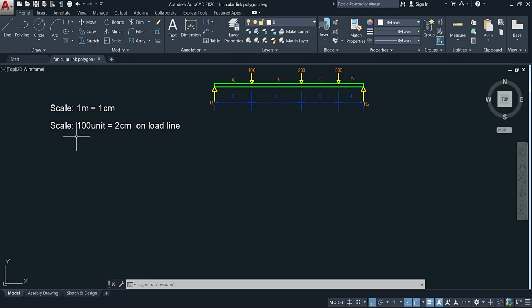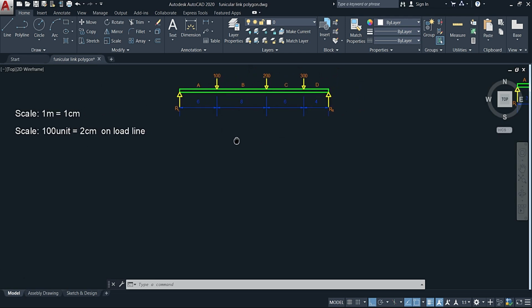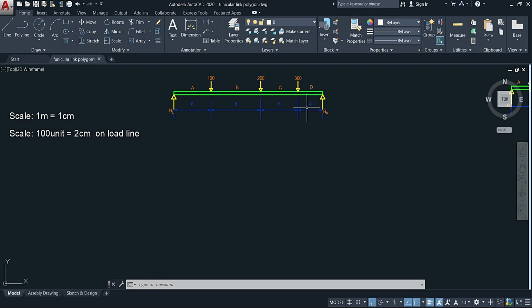Likewise, the scale that I'm going to be using for a load is that for every 100 units, it is going to be equal to 2 centimeters on my load line. What is that? You'll find out shortly. So since we have this out of the way, let's get into things. As you can see, I've already drawn my free body diagram here, and this one is already to a scale of 1 meter being equal to 1 centimeter. So from here to here is actually 6 centimeters, but in reality that is 6 meters in real life, but on my paper it is in centimeters.